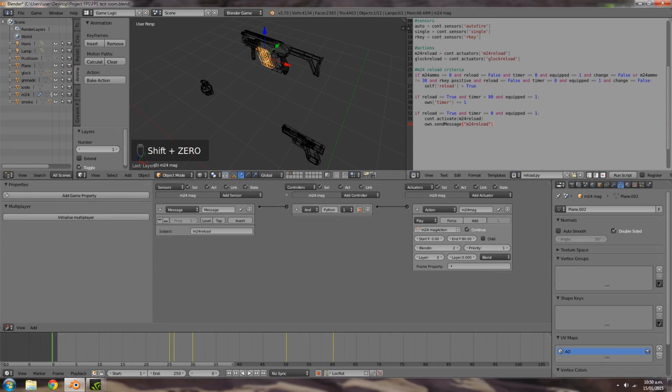Now since I don't need to send it to anyone specifically, or I might need to send it to more than one object, I'm just going to leave the rest blank so it sends to everything, and then anything with M24 reload, like the magazine, will then play the animation.